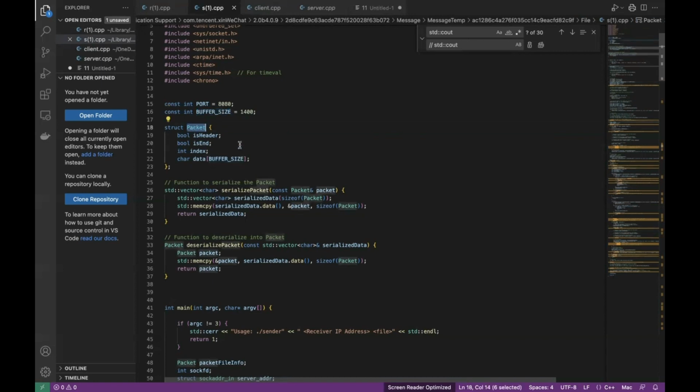And we transmit each packet with this structure. There are two flags to tell the receiver whether this packet is a header or not, and whether this packet is the end or not. And this tells the receiver the index of the packet, which means where the receiver should write the packet to. And here is the data of the packet.